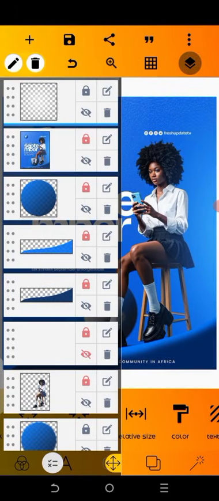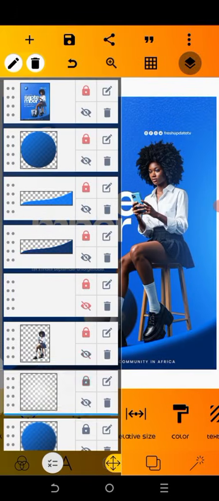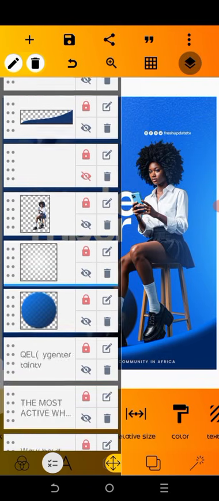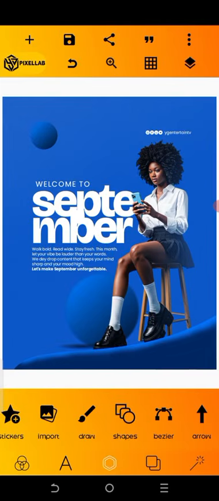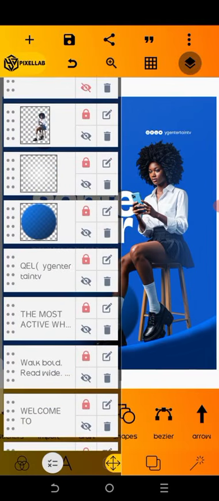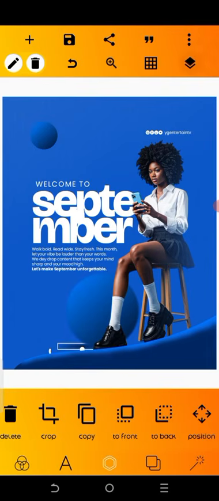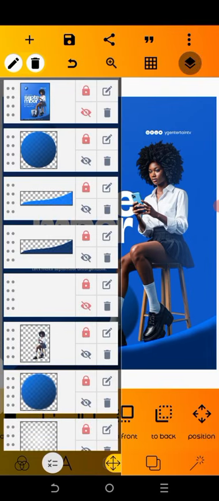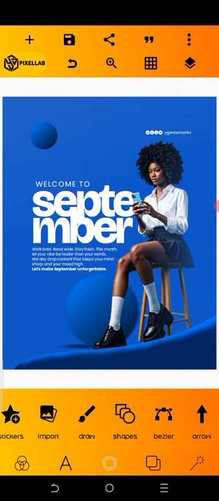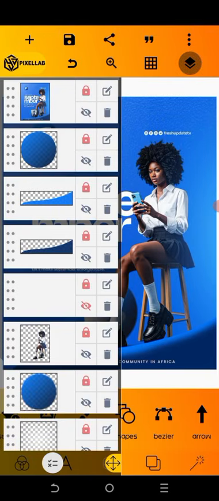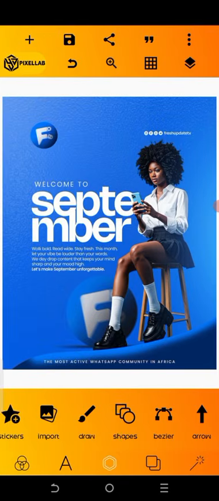Let's take this to this place. Let's take this to the back of the circle. But there's something you need to take note of. Let's check the original design. You realize that the way the ball is placed, it looks as though it's a little bit distant from the leg of the lady.